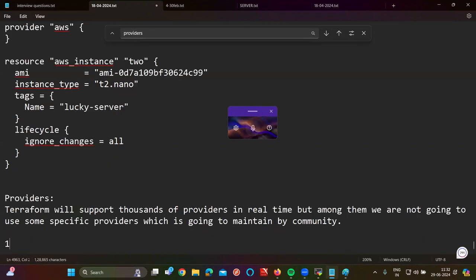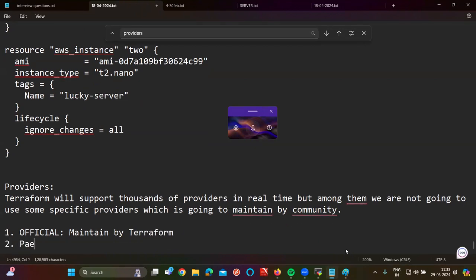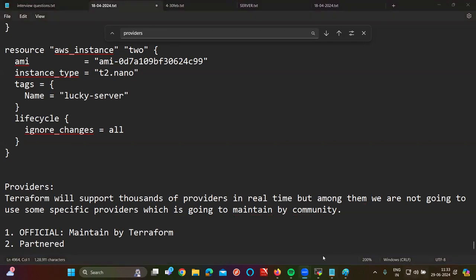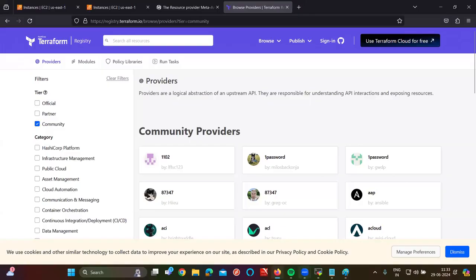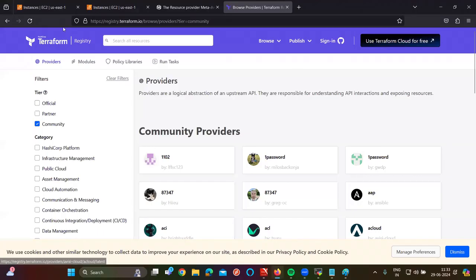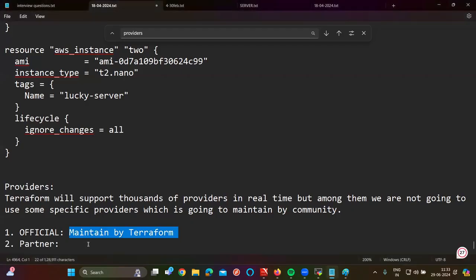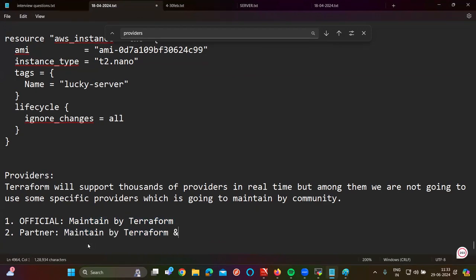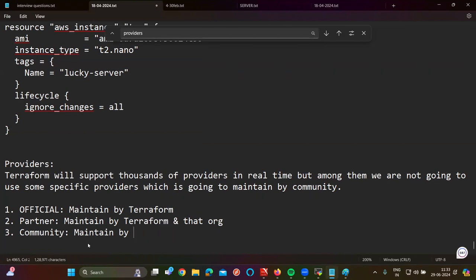First of all, the first provider type is official. Official is maintained by Terraform. The second one is partnered. These are the types, actually. Among official, we have some subcategories like AWS and everything. Partner is maintained by Terraform and the company organization. The third one is community, maintained by individuals.